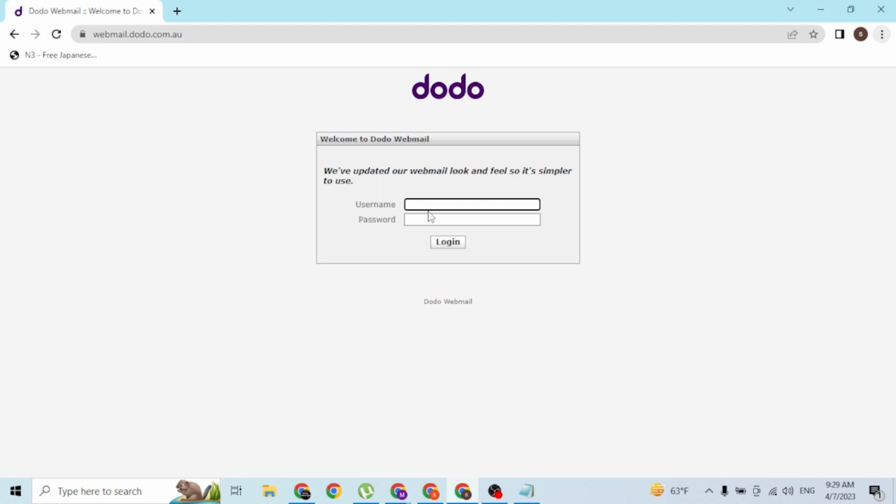And now you'll be required to enter your username over here like this, and after that enter your password like this. And after entering your username and your password, simply click on the login button over here to sign into your webmail of your DoDo account. And then guys, this is how you log into your DoDo webmail account.